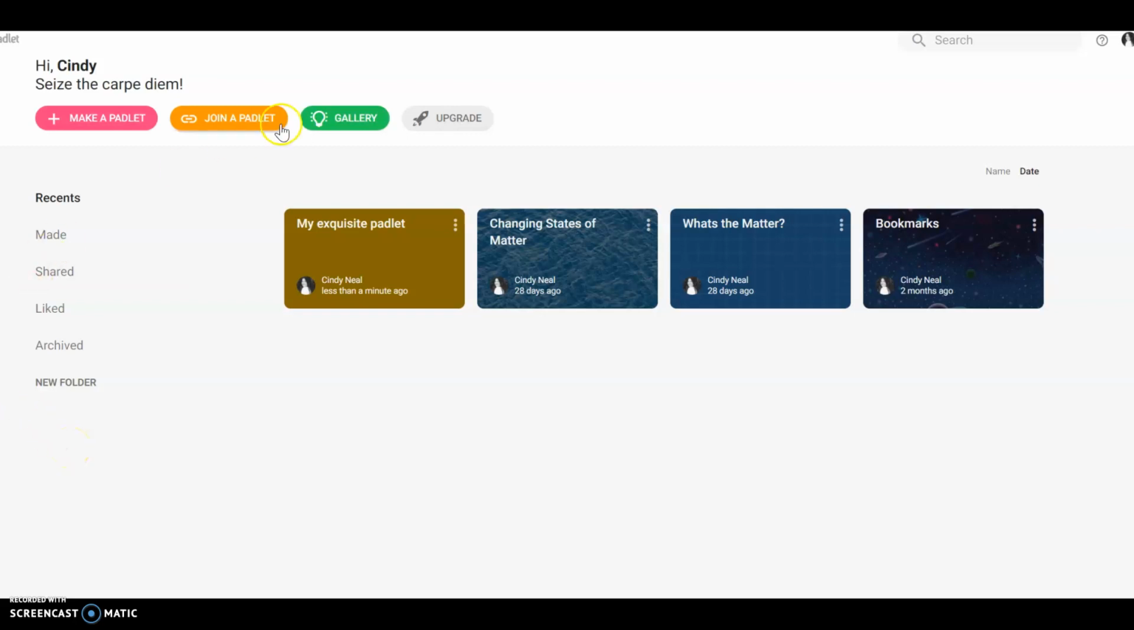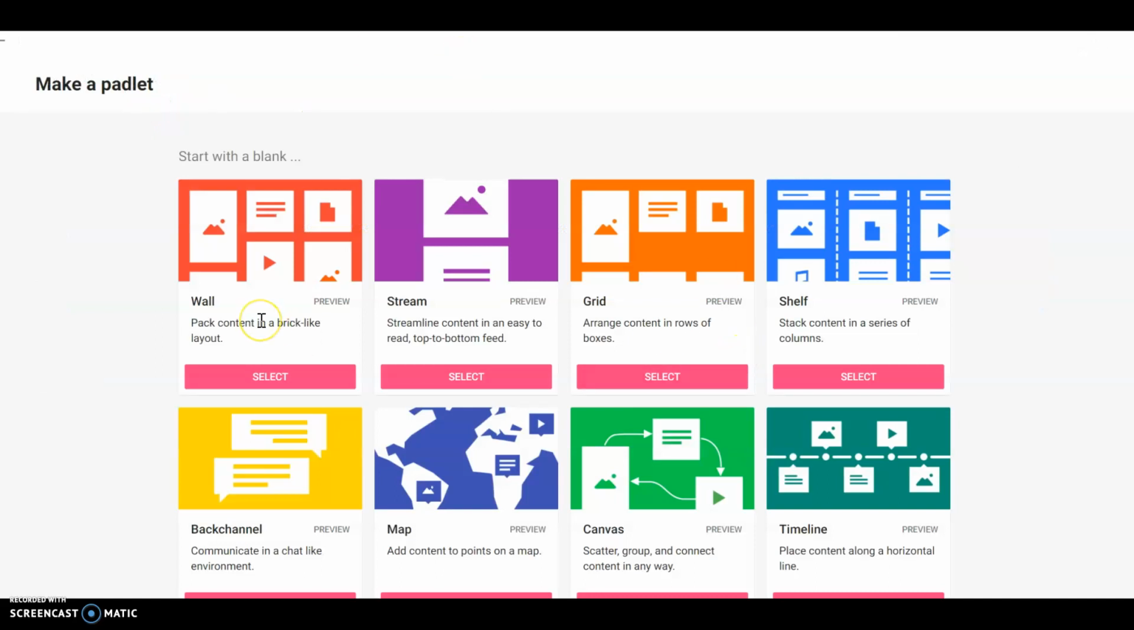For teachers, you can make a Padlet, and for students, you can join a Padlet. So making a Padlet, let's do it now. There are many forms that you can create. For example, a map. If you were teaching a geography lesson and you wanted your students to see the world, and then each add certain information about each continent, or put information on the Padlet about a certain country, you could do that.